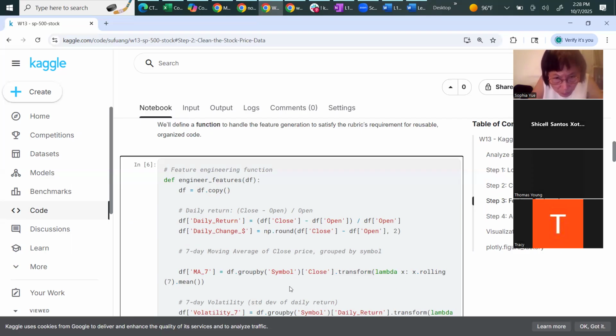So here, the rolling 7 is 7 days. And then we group by the symbol. And then we use the close to get the moving average. And then the transform will apply to every row. So after the transform, every row will have a 7 day moving average.